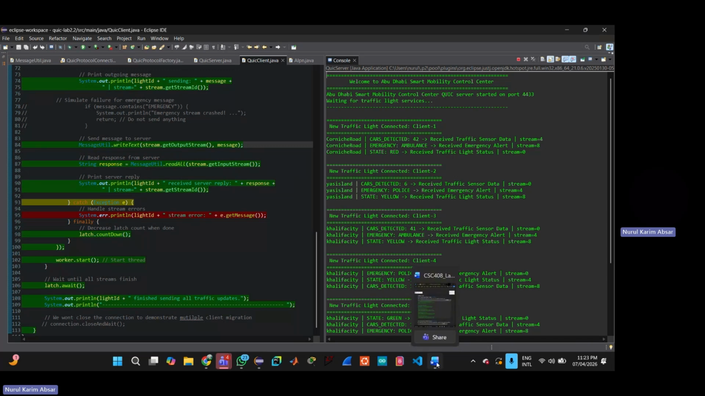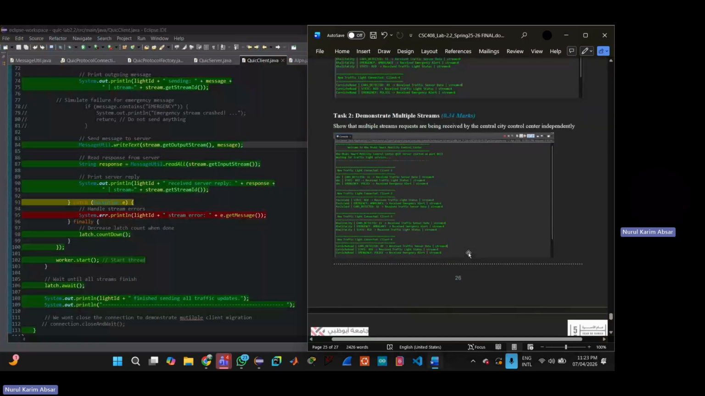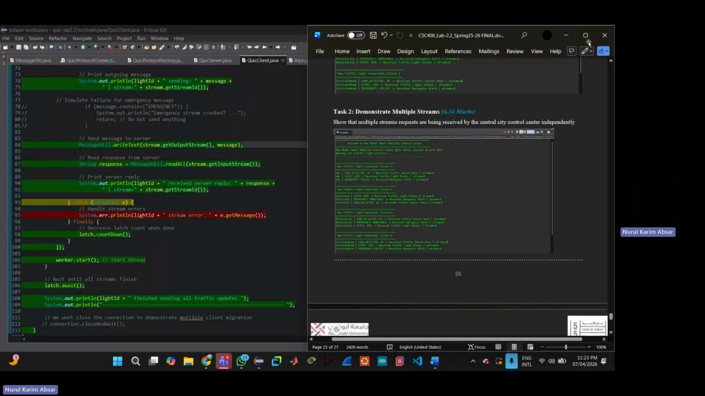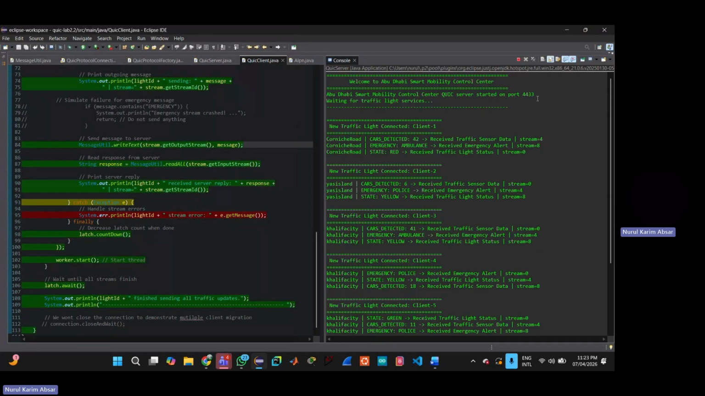Similarly for the second task as well, multiple stream requests are being received. So here are the streams. From each client, multiple streams are being received.